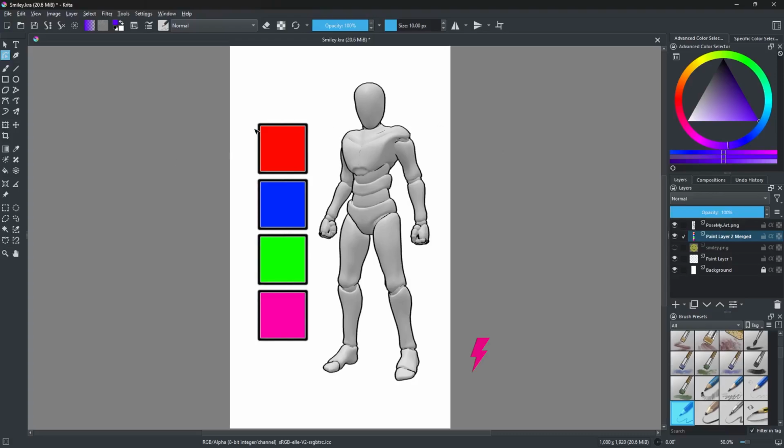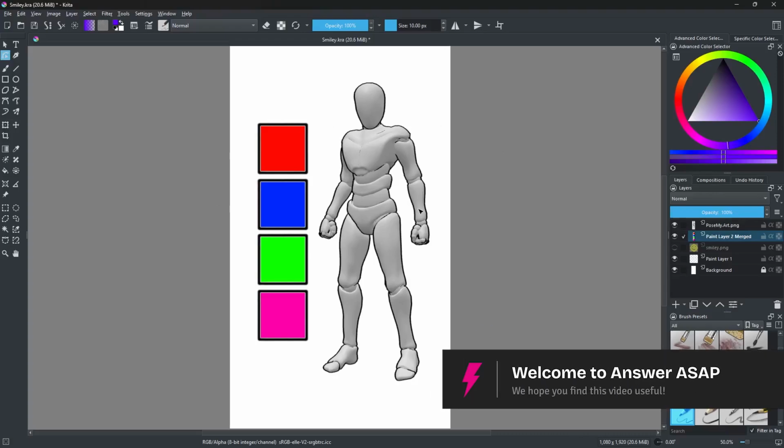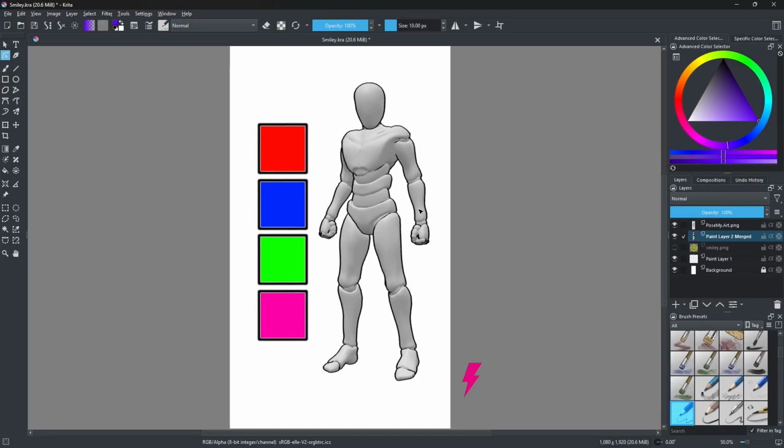Hello and welcome. Today I'm going to show you how to select in Krita. In Krita, selection means isolating a part of your image so you can work on it without affecting anything else.